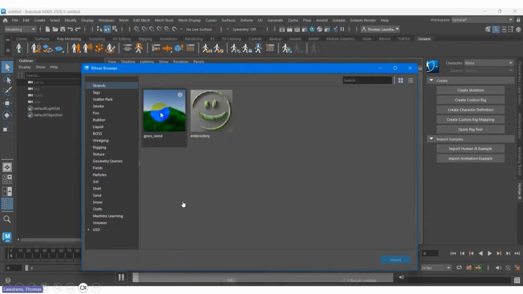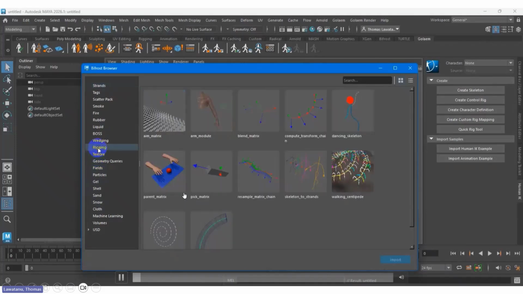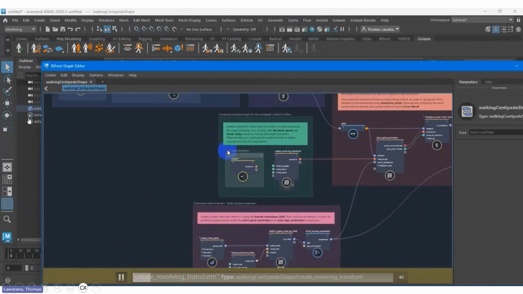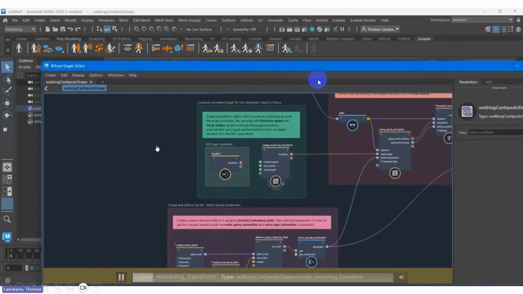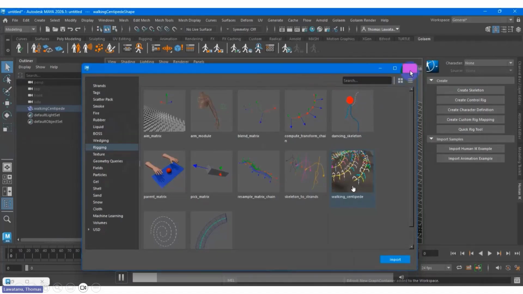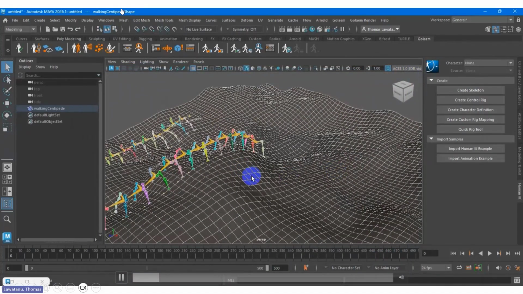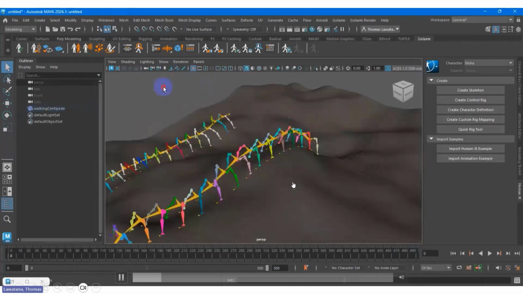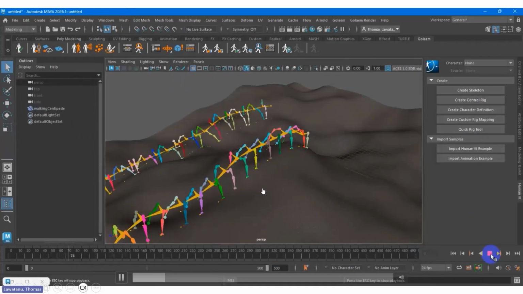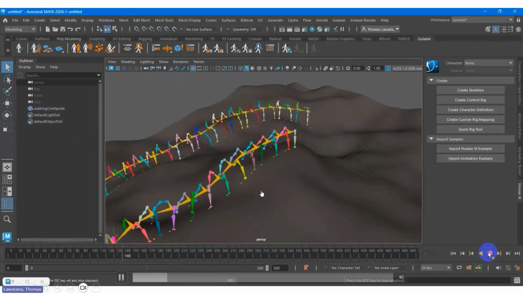If you're not familiar with Bifrost, you can try it inside the Bifrost browser. Right now you have the rigging, so you can play around with the rigging tool. Let's say I want this character to walk, like a centipede. Can you imagine if you created it manually? How long would it take to finish your rig?